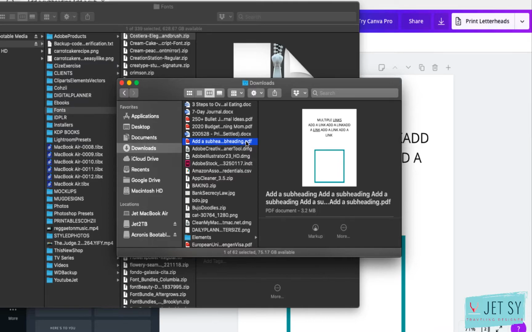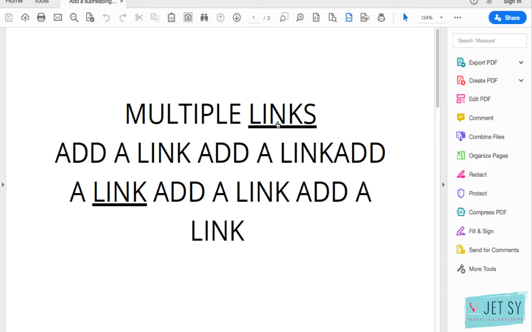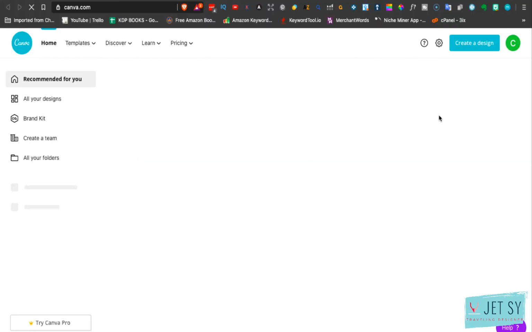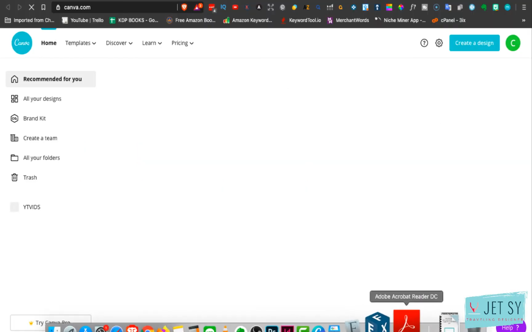Let's open our PDF. So as you can see here, you already have a hyperlink for this text and for this text. It says here, this one's for Canva, and this one's on Pinterest. It goes right into it. You can go to another link and it goes right onto that site. So there you have it.